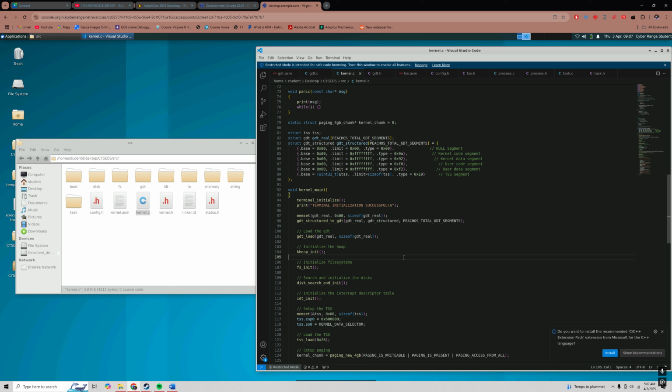First, we start by making tss.h. This is the header file. This is used to contain the structure and function definitions, which I do have open over here.